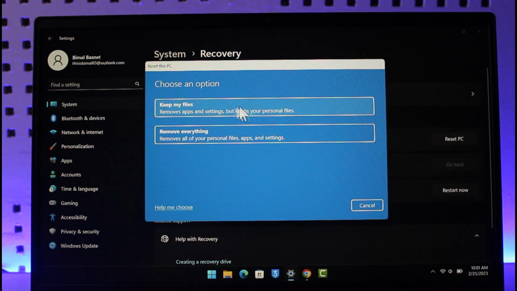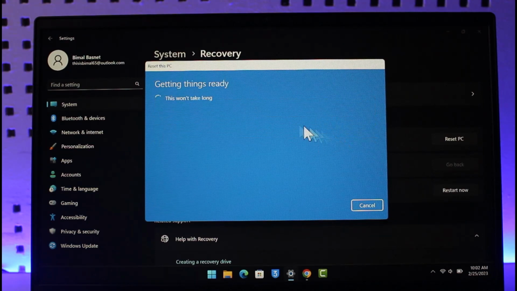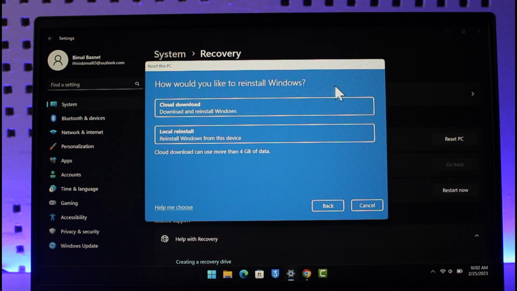You have two options: to keep your files, apps, and settings and just try to reset it, or you can simply choose to remove everything. Once you click on Remove everything, you can see how would you like to reinstall Windows.